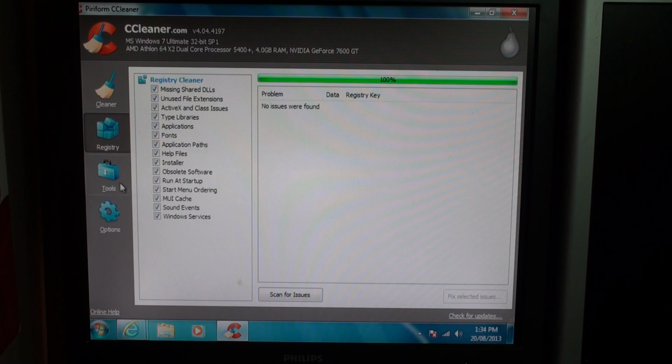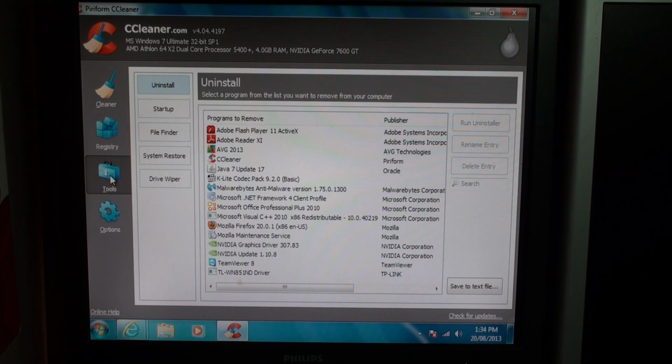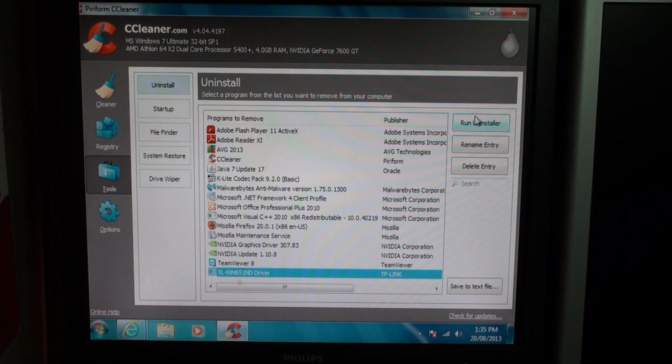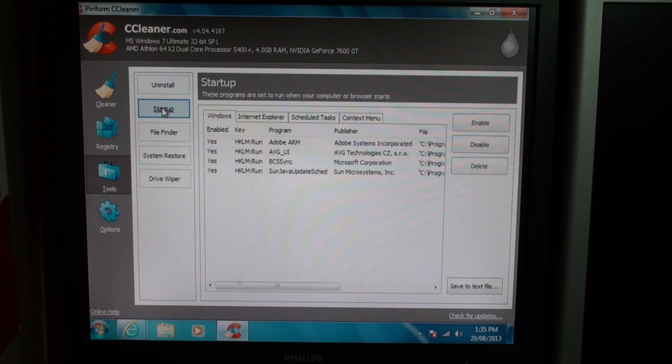Now we go to Tools on the left, and under, if you want to uninstall any programs, you can do it from here. Any annoying games or other pop-ups you don't like, you can scroll through here and delete them. You simply click on it and then click on Run Uninstaller on the right. Now we click on Startup.